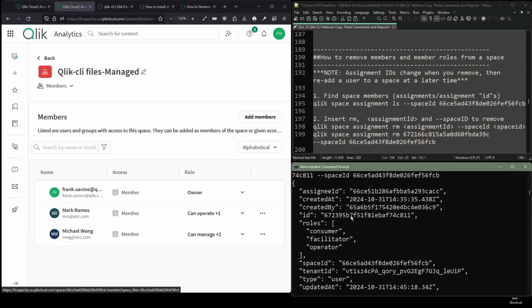Is it the same assignment ID? Does the assignment ID change after you edit it? Great question. Like spaces, if you delete and re-add a space, the ID for the space will change. When you remove or add a member to a space, their assignment ID will change.